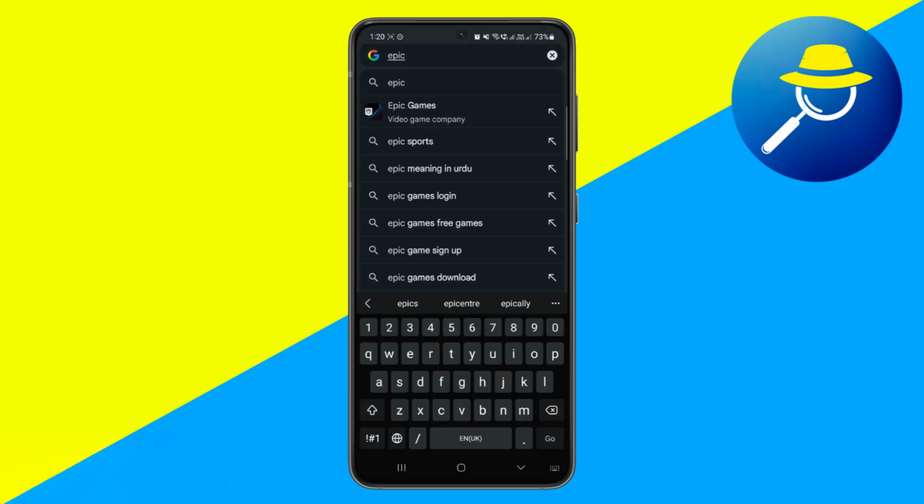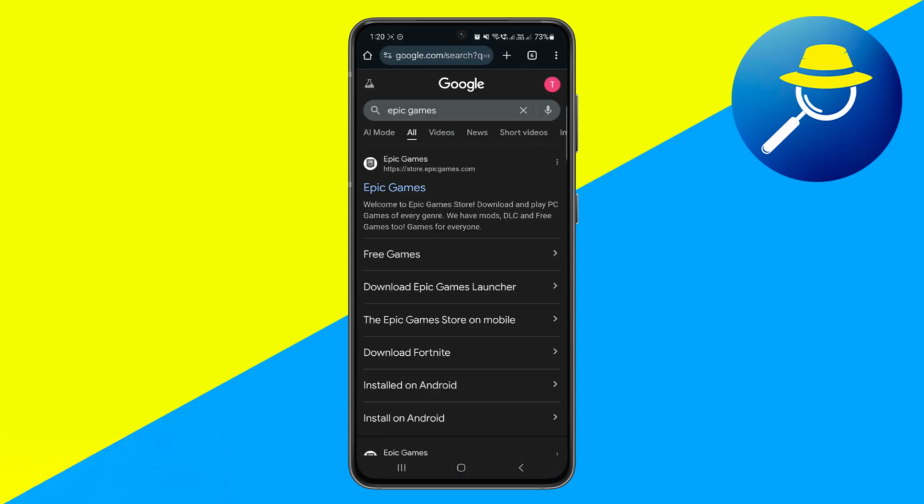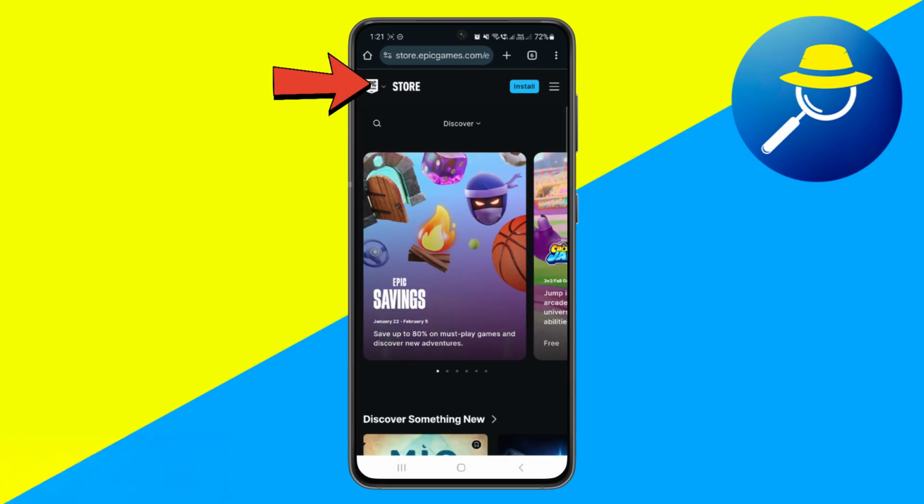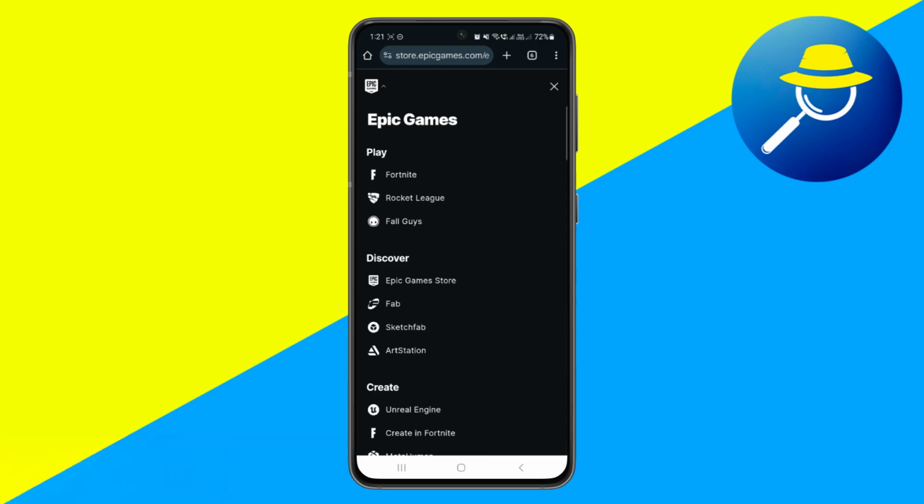In the search bar, type Epic Games. Epic Games is where you can download Fortnite from. After searching, open the Epic Games website. Tap on the menu at the top left, and under the Play section, tap on Fortnite.